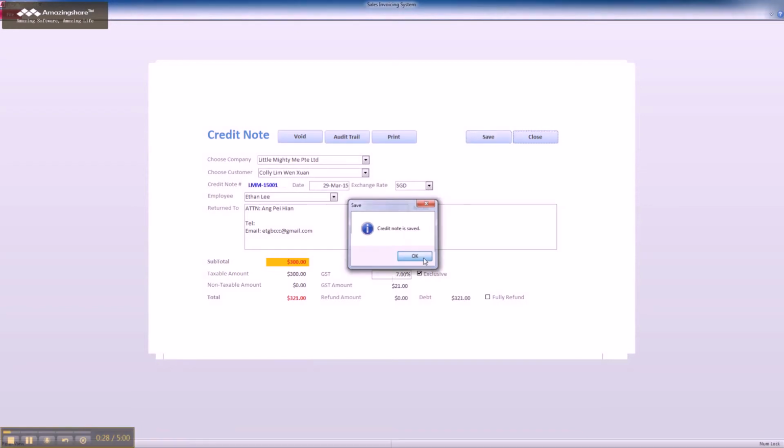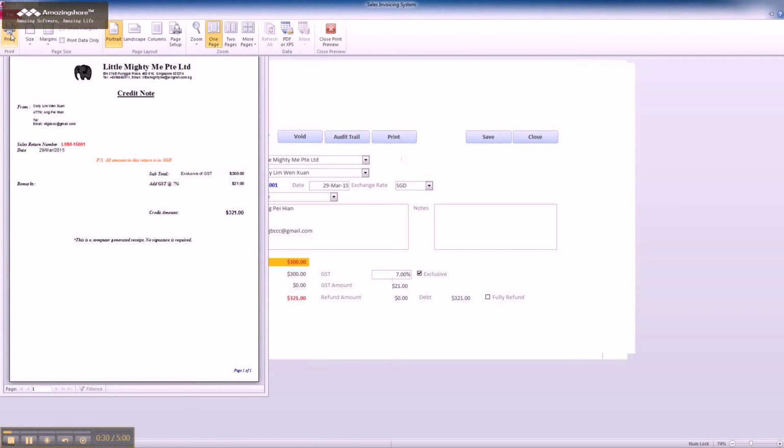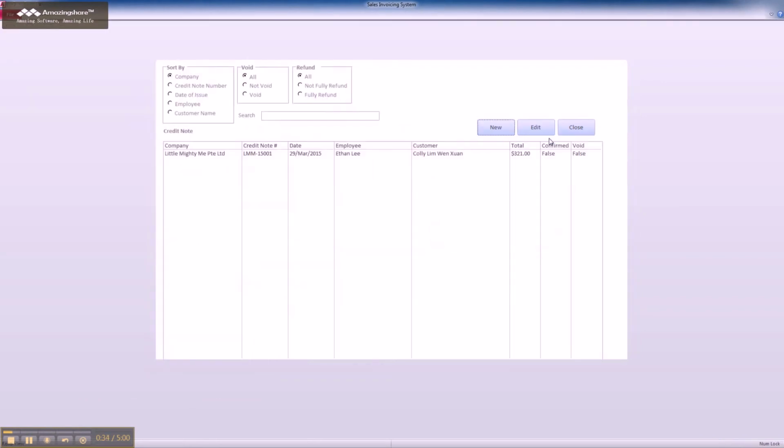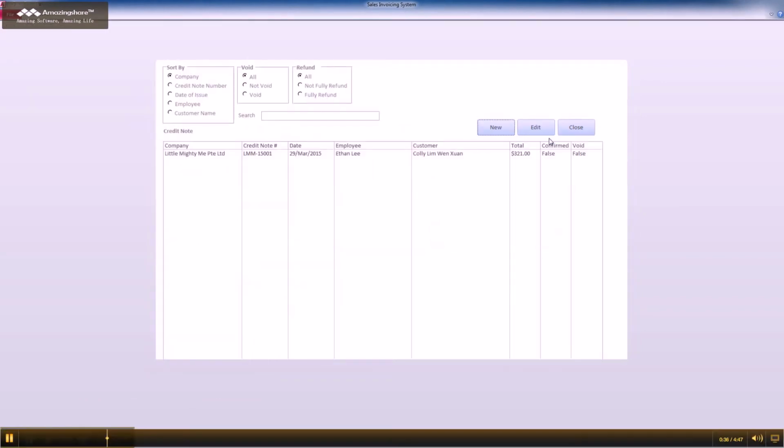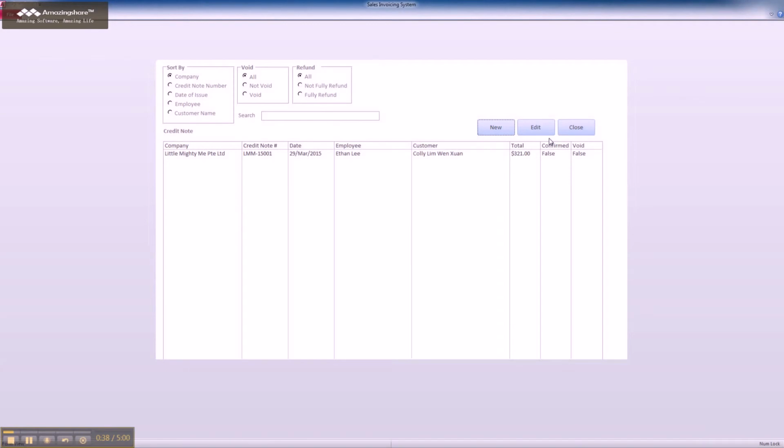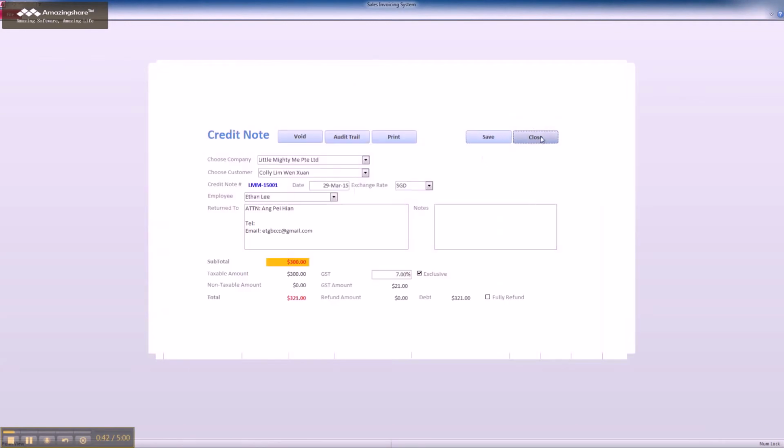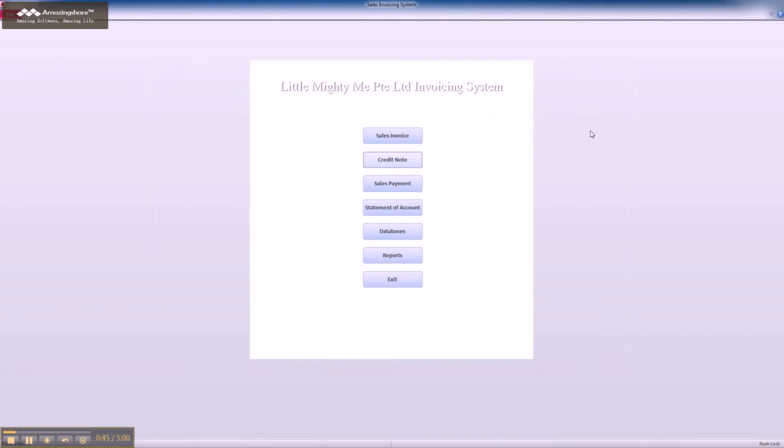So you can print the credit note. Come here and print. So there's no mass credit note feature because there's no need for that, and there's no mass print feature. So if you want to edit, you can edit, and so on. Then with the sales invoice and credit note, the students can make the sales payment.